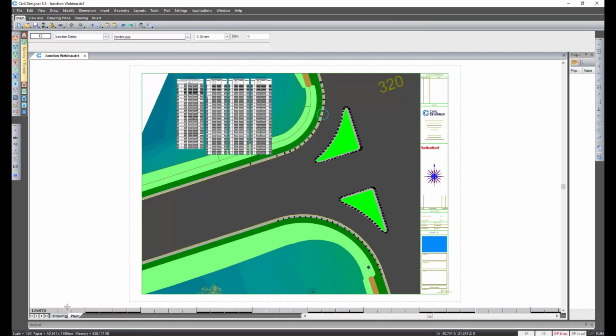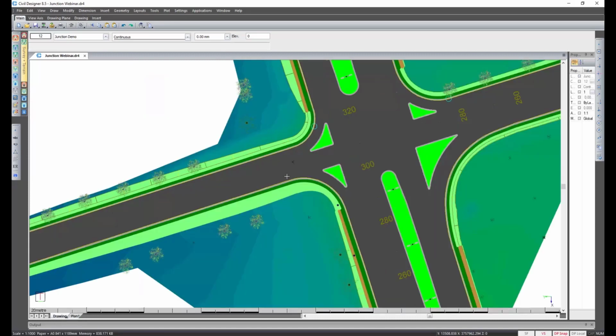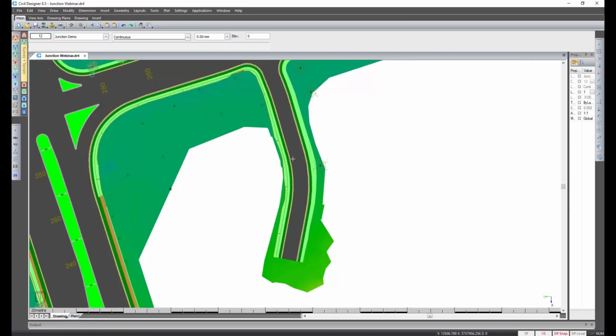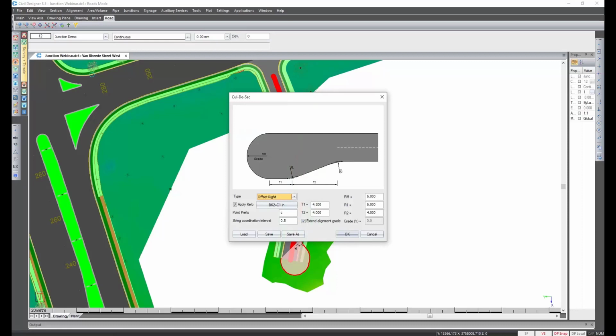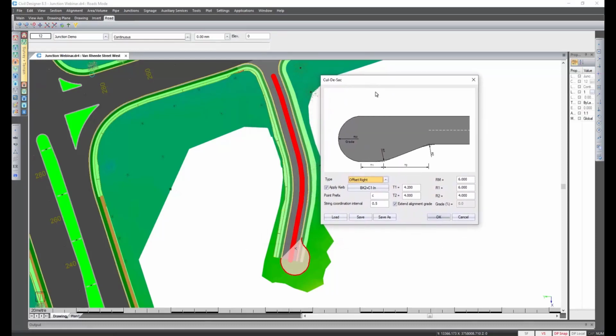And now returning to our design. Moving on to the cul-de-sac. Again, Civil Designer makes any junction design easy. If we go back to our roads mode, go to Junctions, add cul-de-sac, indicate position of cul-de-sac, click on the edge of my road, and this user-friendly dialog box comes up.